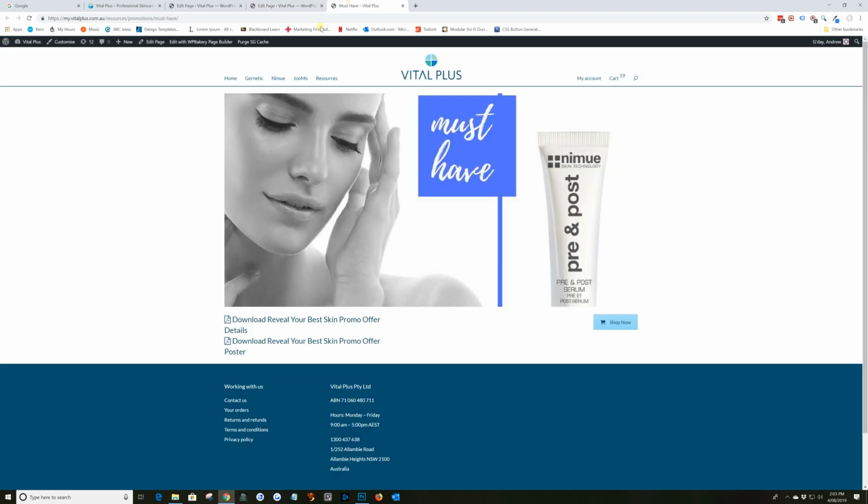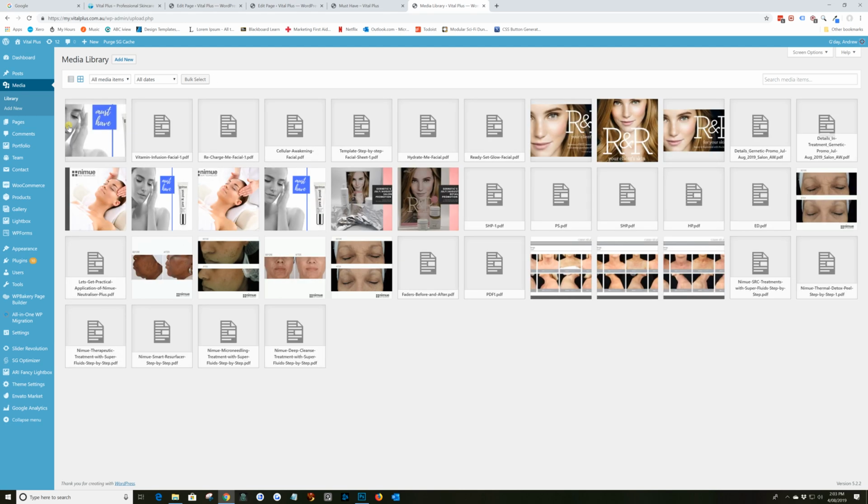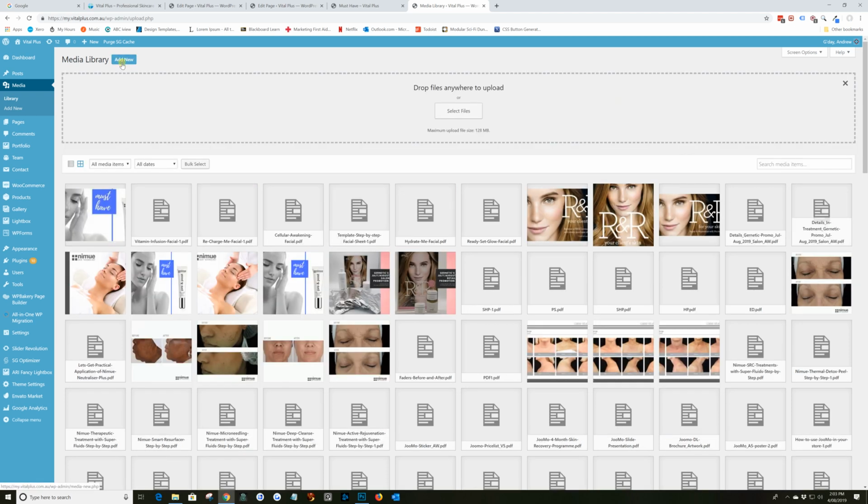So coming back here, I'm going to go back and right click here. I need another copy of the dashboard. And you find as you're working on this, the number of tabs just grows as you're going along. So we need to come to the media library here. And the media library is where we put everything, including PDFs. So we're going to add new.